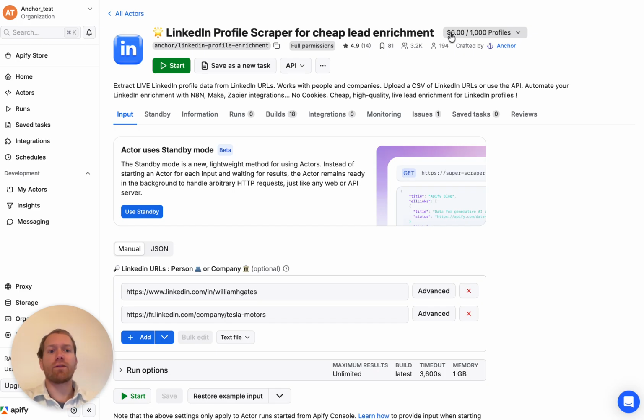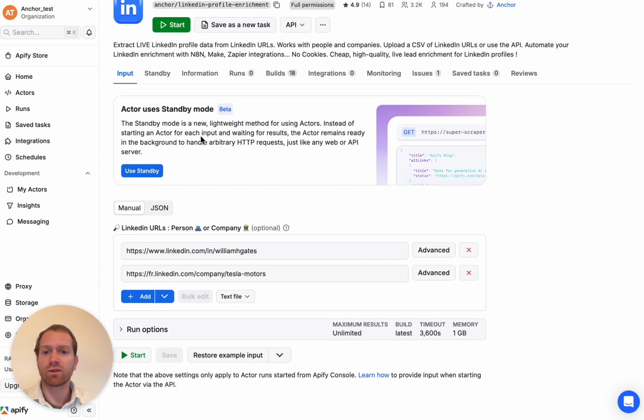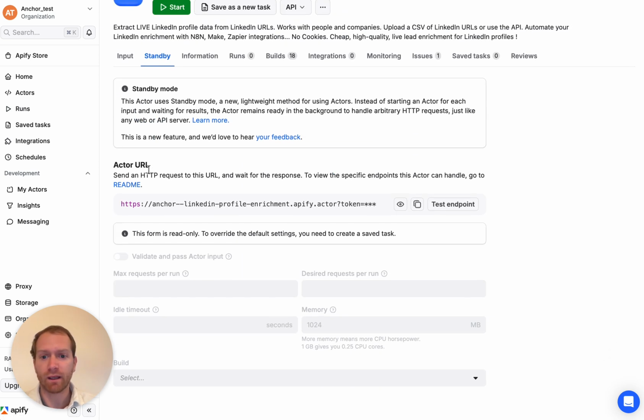Because you've got $5 of credit, you will get $5 of profiles free every month, so the equivalent of 1,000 profiles for free every month. What you can do to start? I definitely recommend using the standby mode. This is going to be very useful if you want the actor URL.